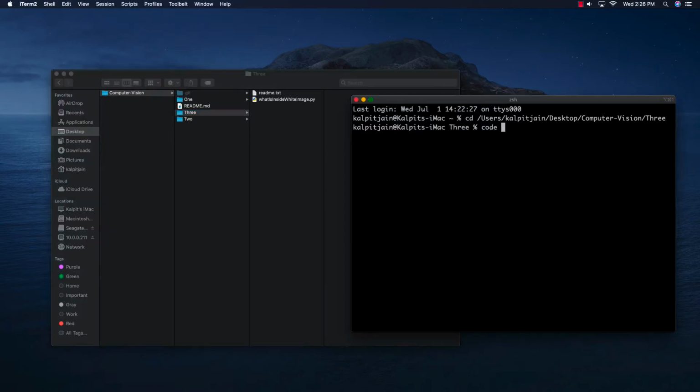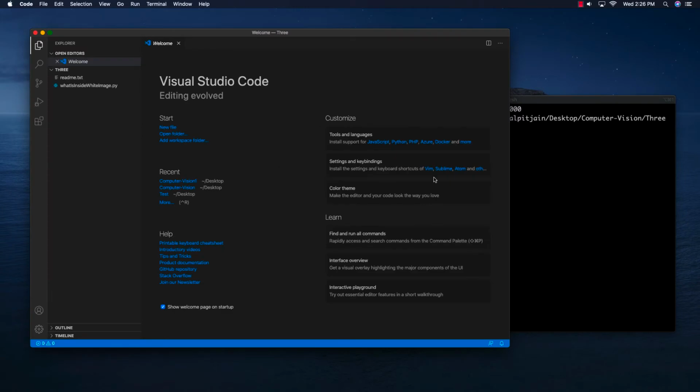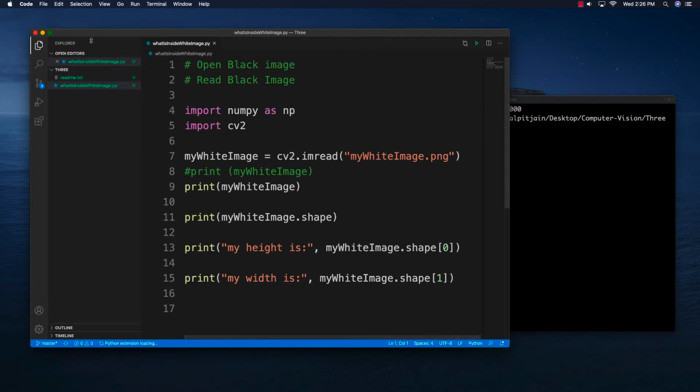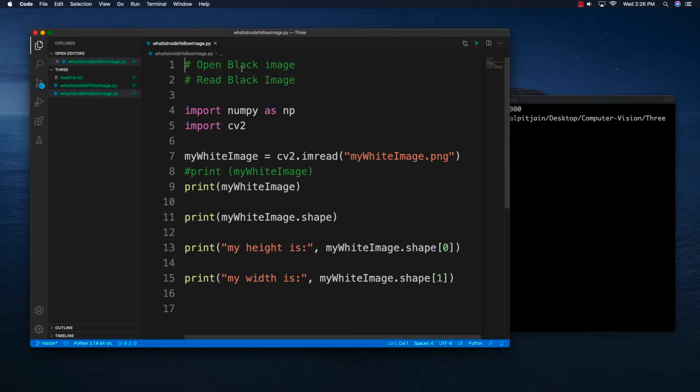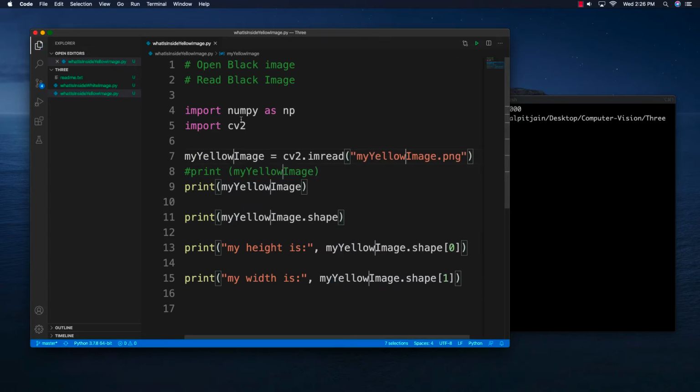Let's launch the code window from here. So we'll launch code, and this will launch Visual Studio Code, and here our image is yellow. Our image here is what is inside yellow_image.py, and wherever we see white, let's change it to yellow. So command D, and this is changing everything to yellow. Command D is for multi-cursor, and let's change this one to yellow as well.